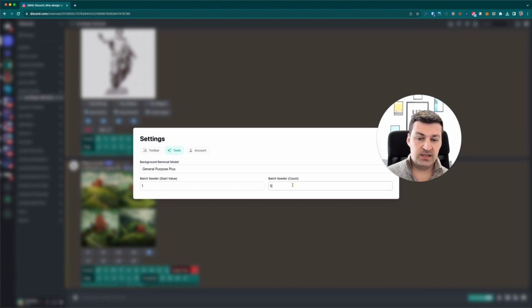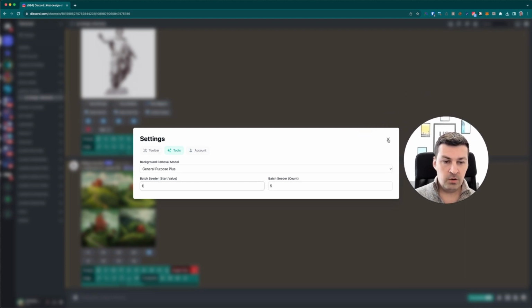And then you set the batch seeder count. In this case, it's 5, meaning that starting with a value of 1, I wanted to iterate up to 5. So 1, 2, 3, 4, 5. If this value was set to 100, then the values would be 101, 102, 103, 104, and 105. I think you get the point. So I'm going to leave the settings at what they are now.